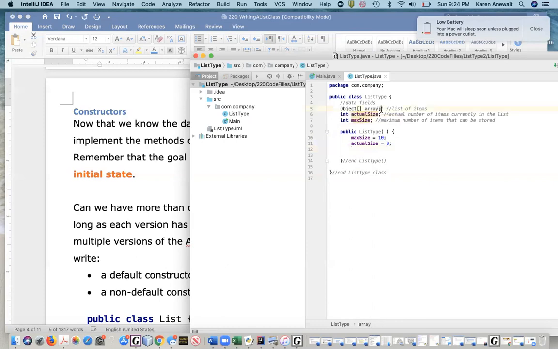And then the last thing we need to do is instantiate this array. We've declared the array, but we haven't set up the space for it. We didn't say object square brackets array equals new object and then give it a maximum size. And that's because we didn't know what the maximum size was up here where we declared it. We only know what the maximum size is once we get inside the constructor. So down here inside this constructor, I'm going to instantiate the array by saying array equals new object max size. Oops.